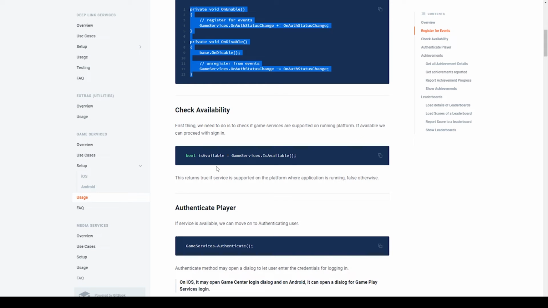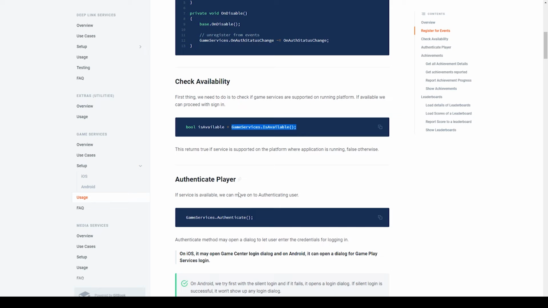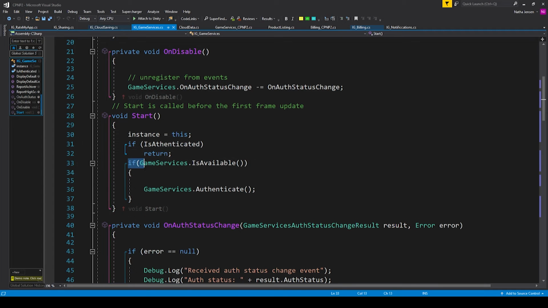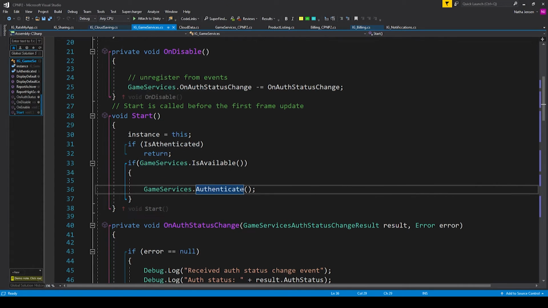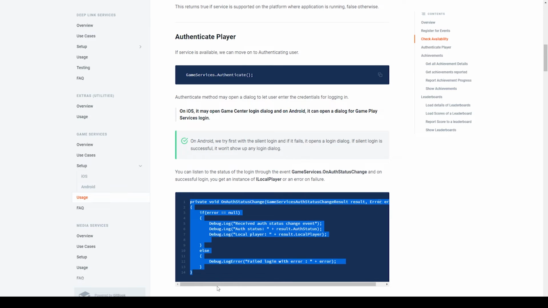Next in the documentation, it explains that we need to check to see if game services is available, and then we need to authenticate. So here I have an if statement where I'm checking to see if gameservices.isAvailable equals true, and if it does, then we're calling gameservices.authenticate. This function will trigger the onAuthStatusChange event, and so we need to create the registered function. So we can copy this function from the documentation.